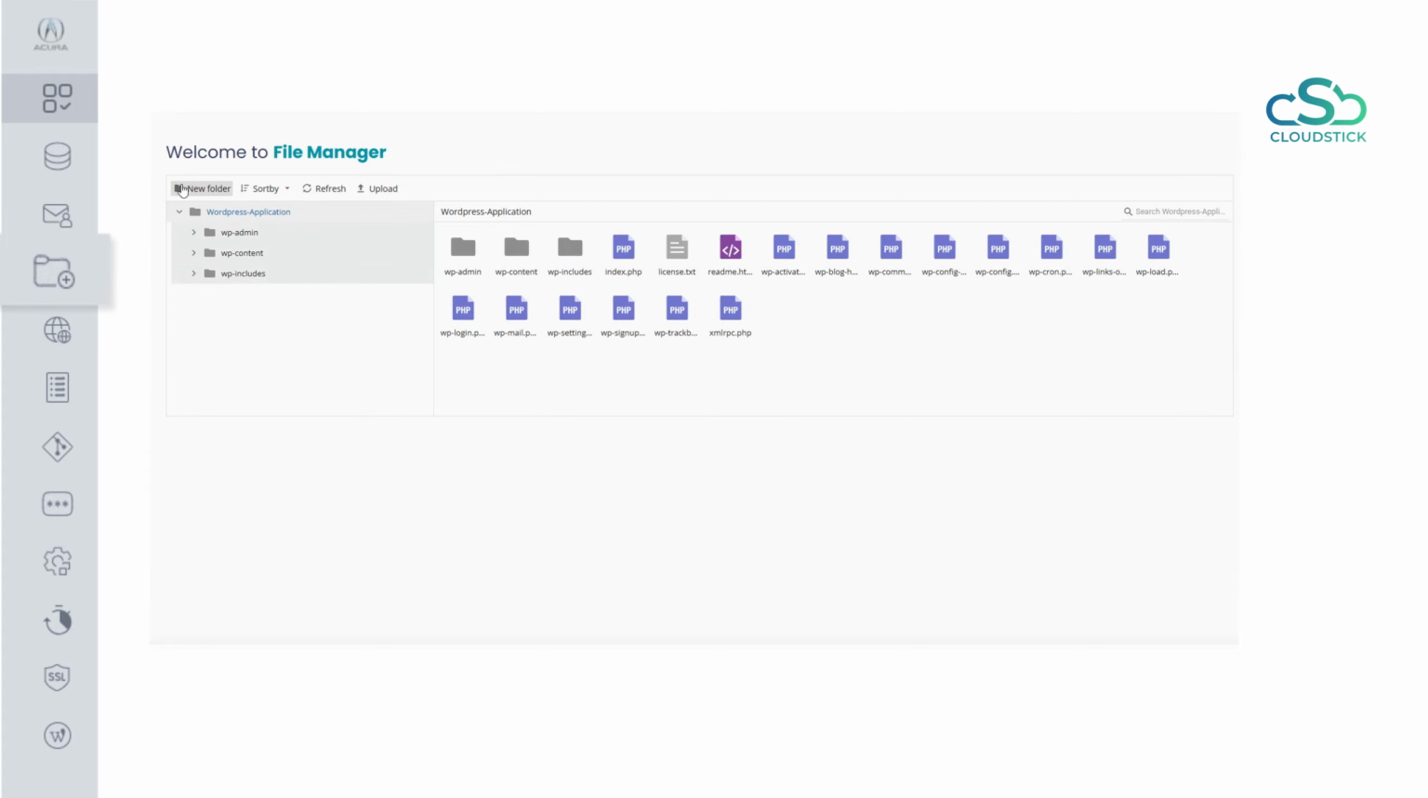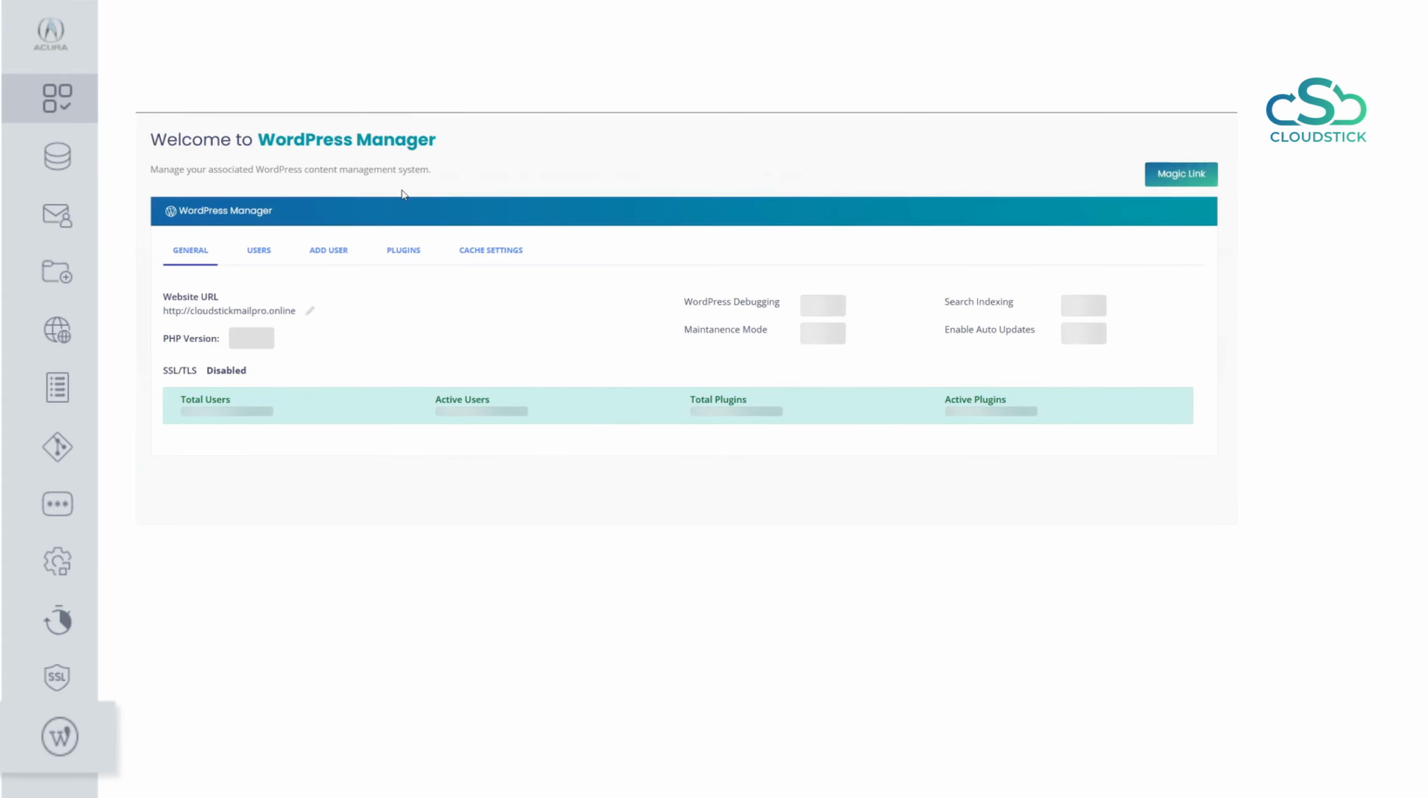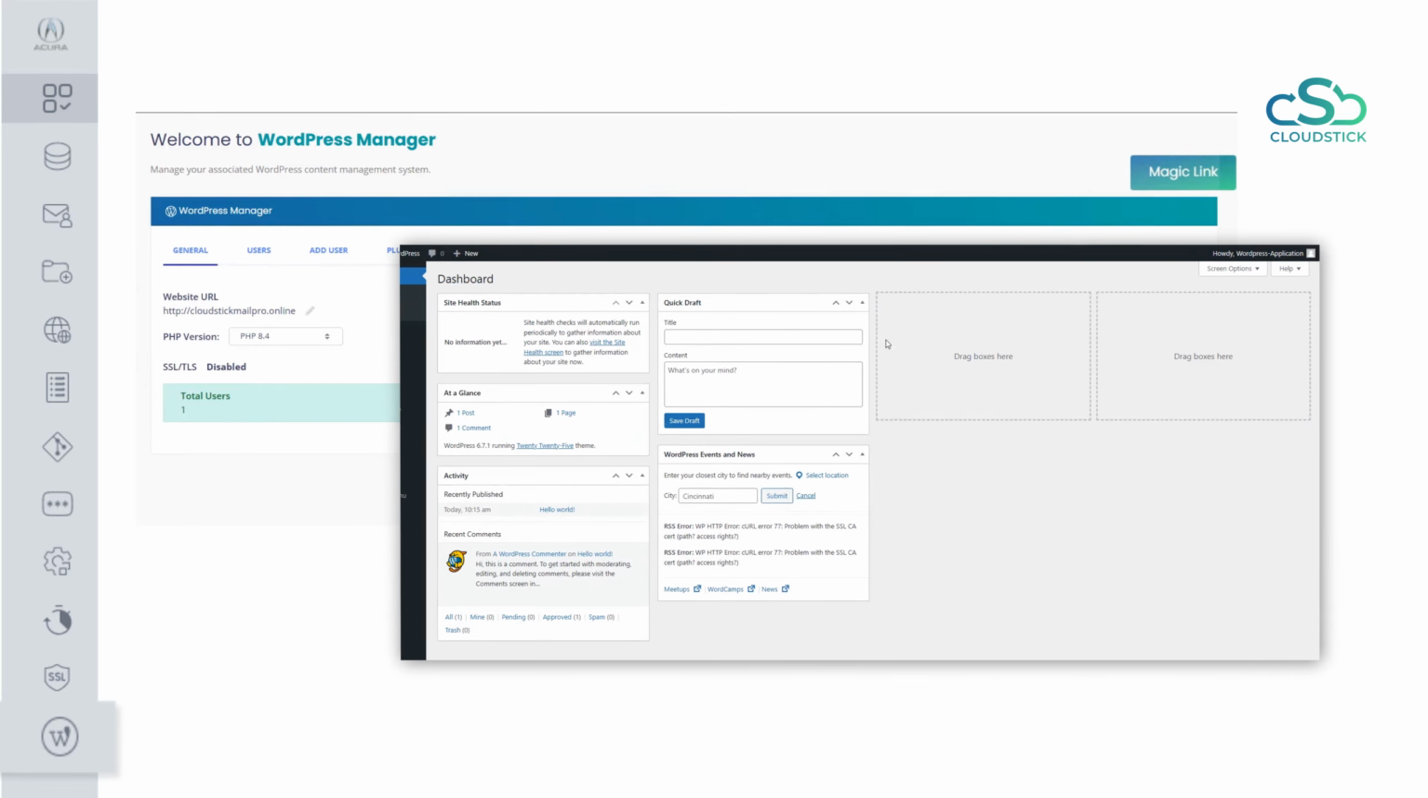Email. You can create email accounts and enable webmail. File Manager. Upload files and manage folders and files seamlessly. WordPress Manager. Simplify WordPress installations and updates. In WordPress Manager, you can see the magic link, which streamlines the login process securely.